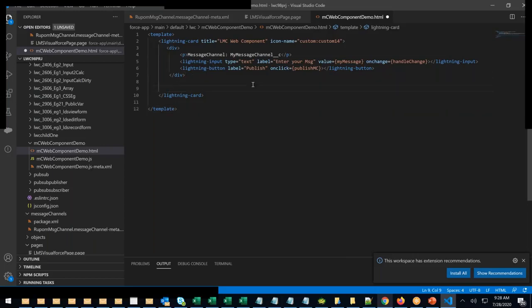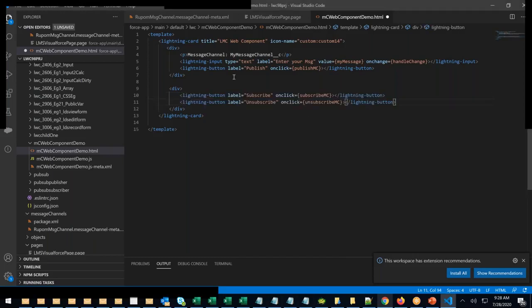Second, again, I will put one more division. Divisions are nothing but boxes. One more box. Inside this box, I will put a button called subscribe and unsubscribe. Same thing I did there in the Visualforce page. Two buttons: subscribe button, unsubscribe button. When you click on subscribe, subscribe to the message channel. When you click on unsubscribe, unsubscribe from the message channel.